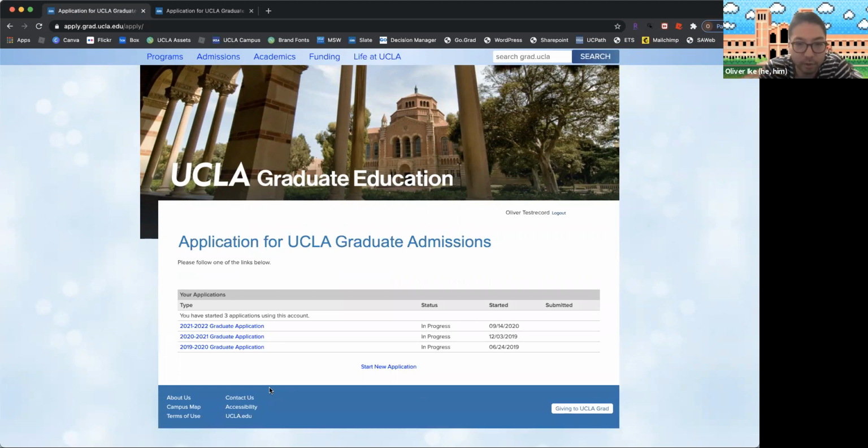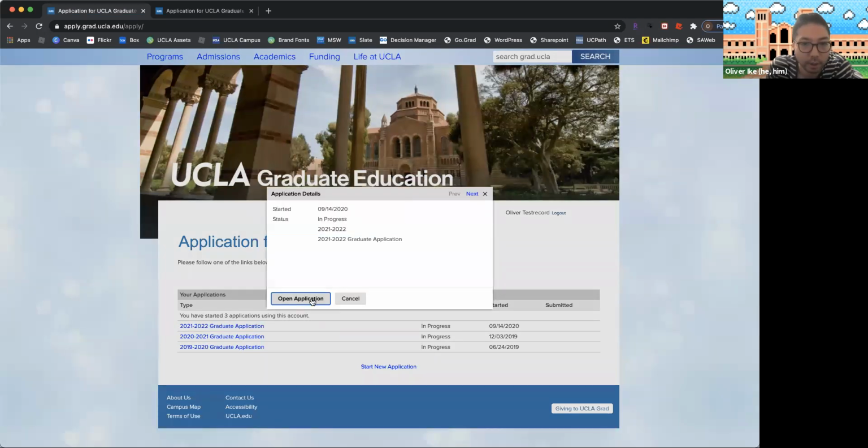Every year I create my own test record so I can go into the application and see what the issues are. Depending on if this is your first time applying or if you applied last year or the year before, they're all going to show up for you. So you'll be able to access all of your different applications or start a new application. I've already created one for 2021, 2022. So open application, it's in progress.